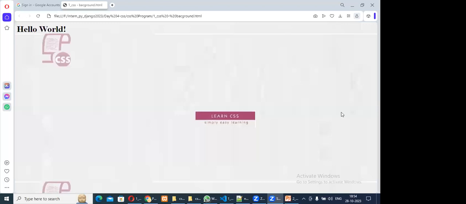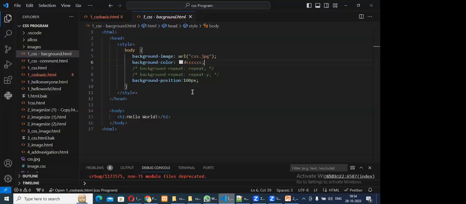Batch 1 CSS dot png. So this image, okay, fine. Let me first share the screen, then I am going to start. Fine. So I hope you are able to see the screen. You see the program. Here I have changed the background image.